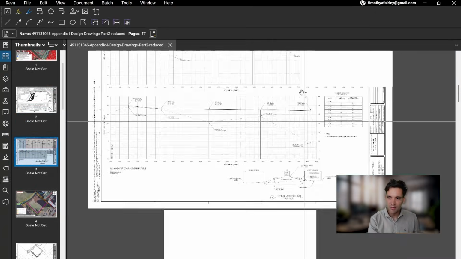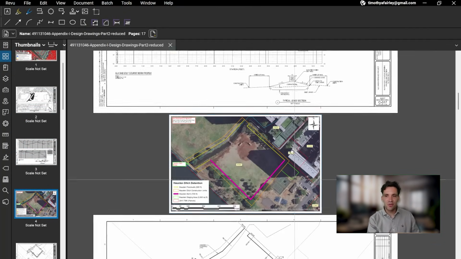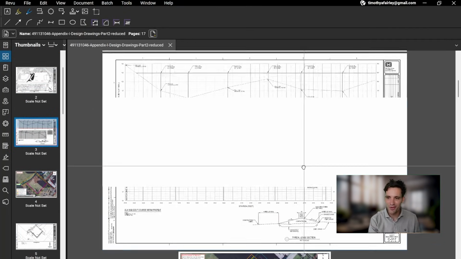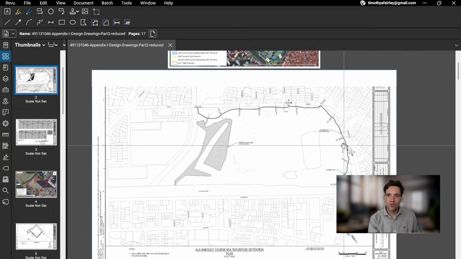So we should get, I said you start with the scope of works, but now I'm taking back what I said. You want to get a brief overview of what we're building.